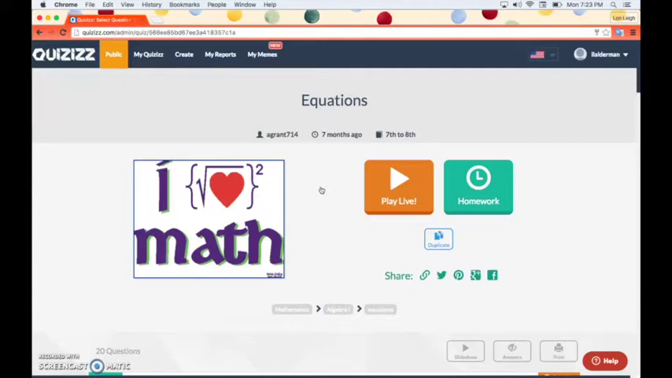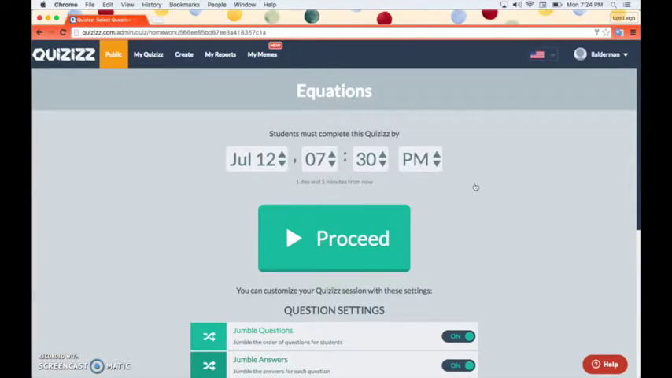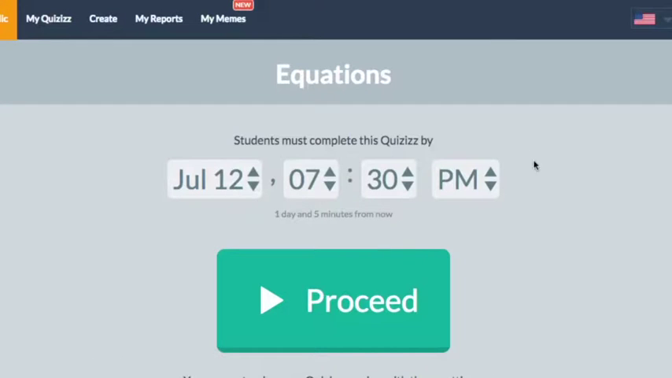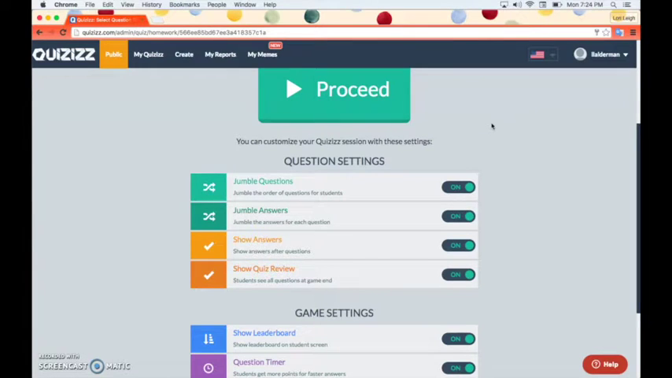The homework option would be better for stations or a quiz that you wanted students to be able to complete on their own time. So I'm going to choose homework this time. Now we have some options here. This is the only option that's different. If you choose homework, you have to choose a due date. All of these options below are available for Play Live and for homework.